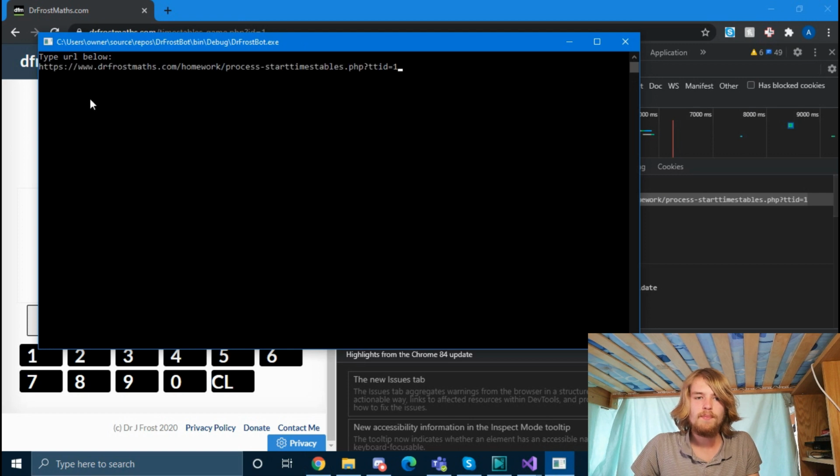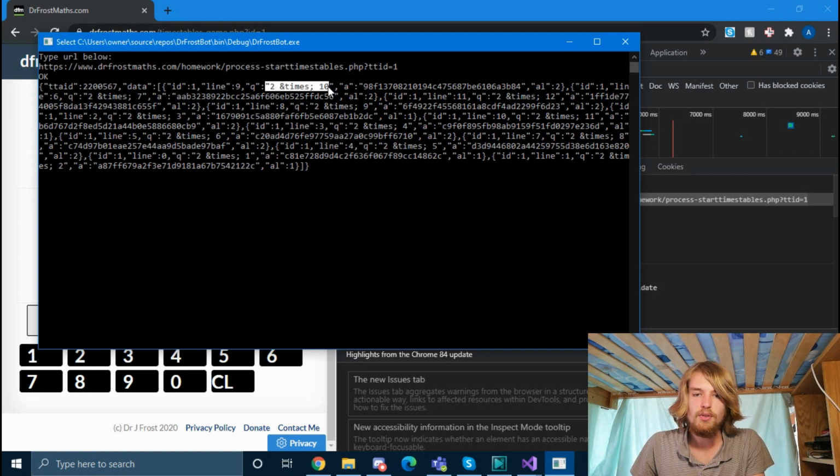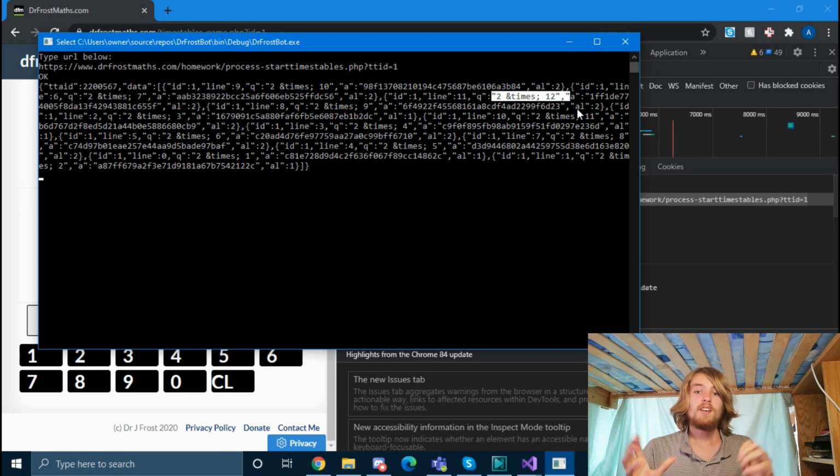into our program, and it gives us a load of data. So the OK just means the request was successful, and then all this data here looks really complicated, but actually if you look in it a little bit more, you can see there's stuff like 2 times 10, 2 times 7, 2 times 12, and it's got all the questions contained within it. So now what we need to do is just take this data and extract those individual questions so that we can begin answering them.